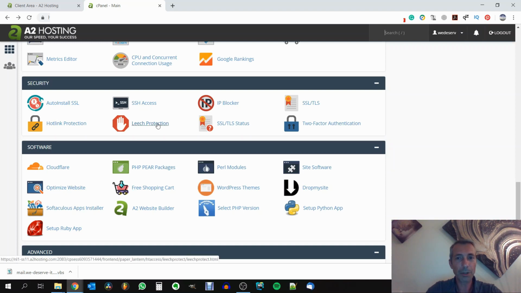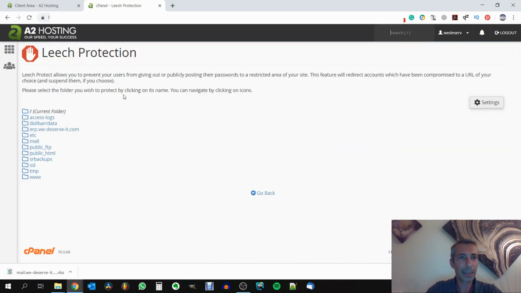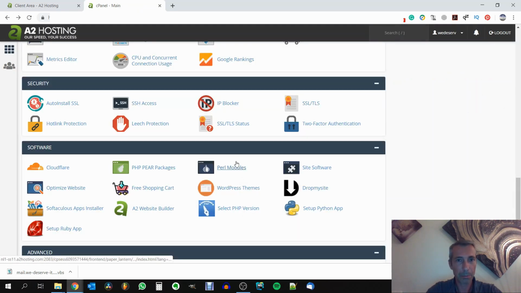Let's check out this Leech Protection here and show you what you can do here. It allows you to prevent users from hotlinking or downloading or copying your pictures. Here you can pick the folder which should be protected, so that nobody can grab your pictures or PDF documents and use them for their own purposes, so that they remain on your website. It's a pretty useful thing, especially if you're publishing PDF or Word documents or pictures that have copyright on it. Pretty good and useful tools.